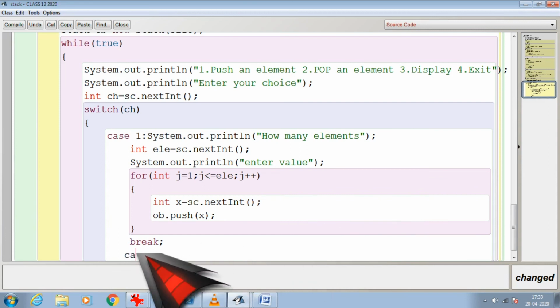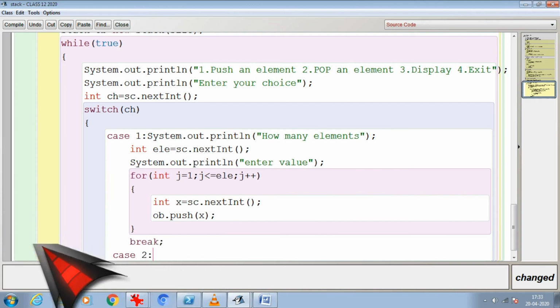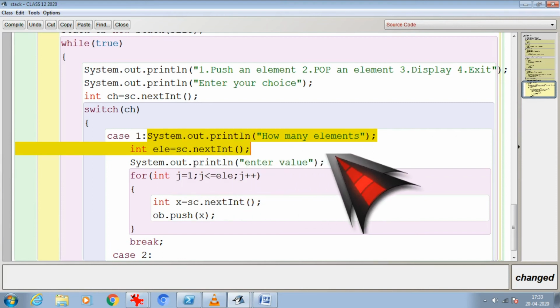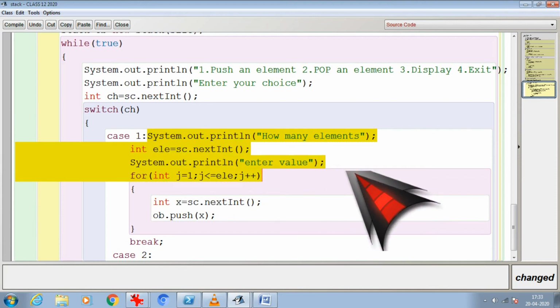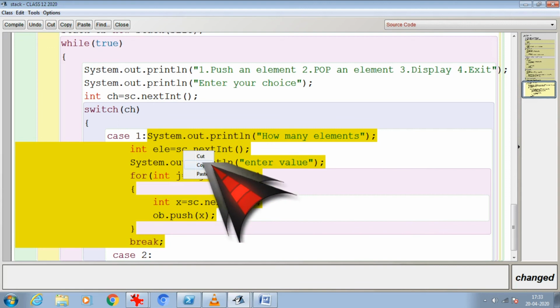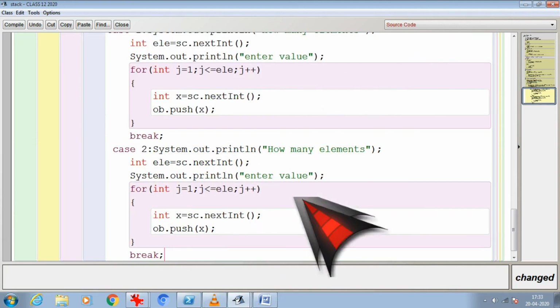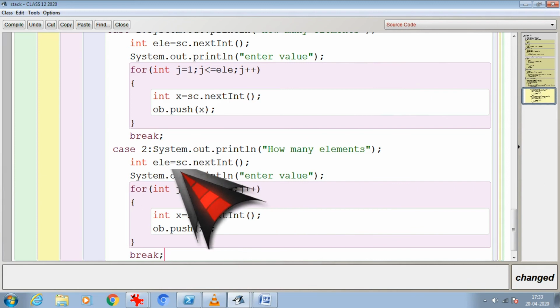Okay, now the same way we have case to delete. So let's go back to case 2. The same kind of work we're going to do over here. So I'm copy-pasting a little bit of work from here, and I will change it again wherever it is necessary. So for that, how many elements?